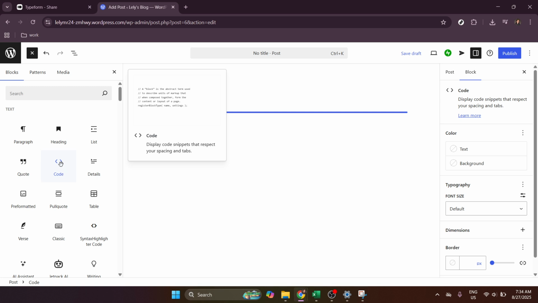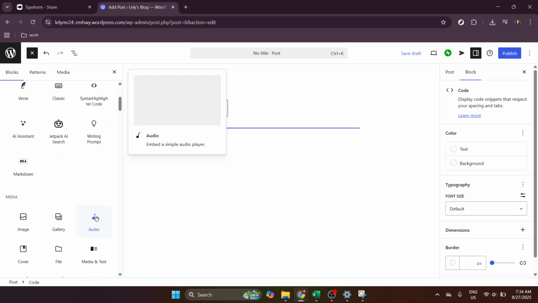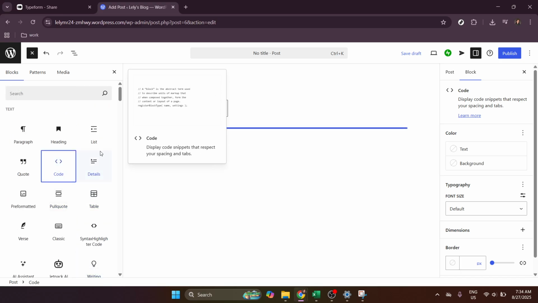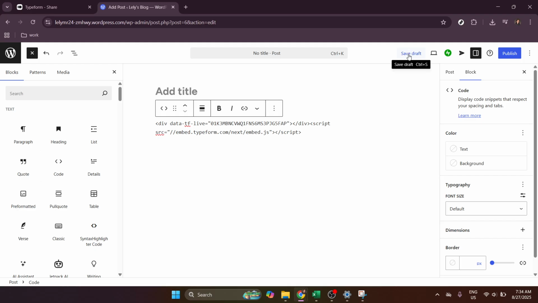This block is what allows you to enter the raw HTML code that Typeform provided. Once you've added this block, go ahead and paste your copied code into the provided box. Finally, make sure everything is set and save your changes by clicking Save.